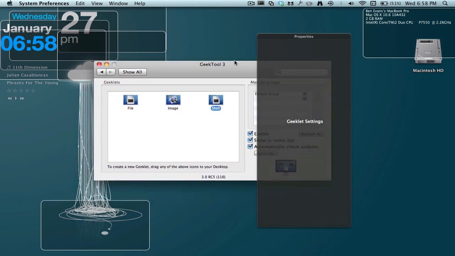And I'll try to post some commands in the description for that. So yeah, those are two great apps to put on your desktop to make it look a lot better, and it doesn't slow it down or anything.